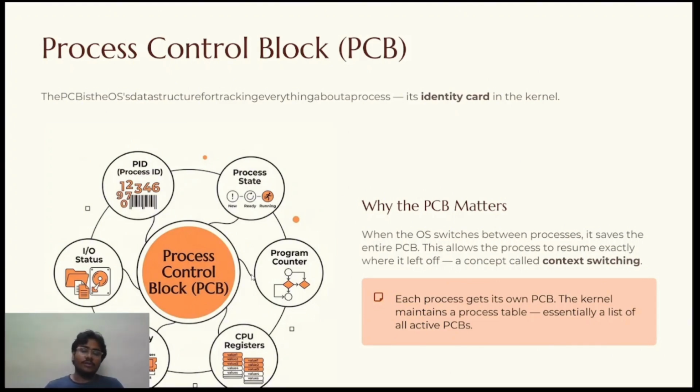So here's the important concept. When the CPU switches tasks, it saves the current process's data in the PCB. This is called context switching. Without PCB, multitasking simply wouldn't work.